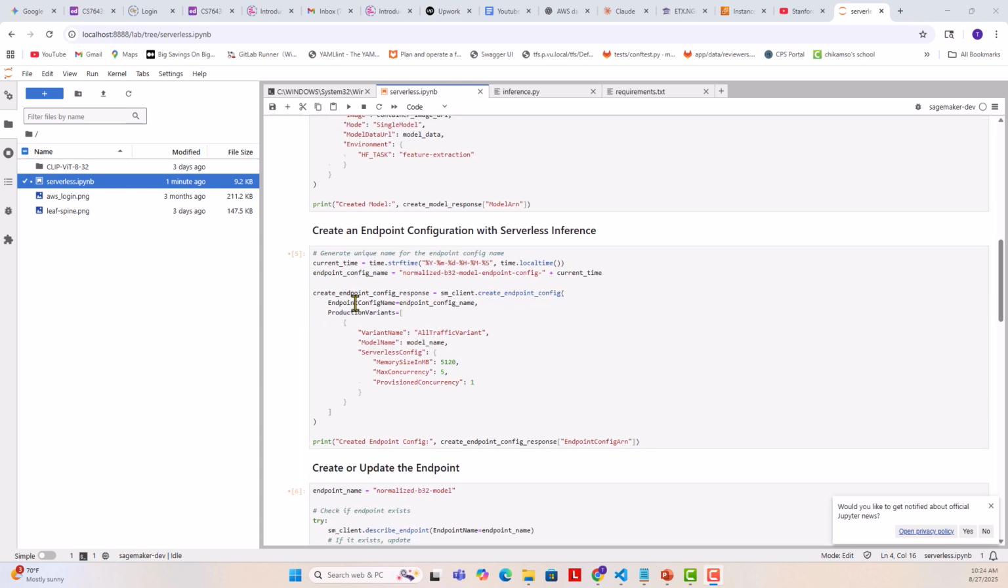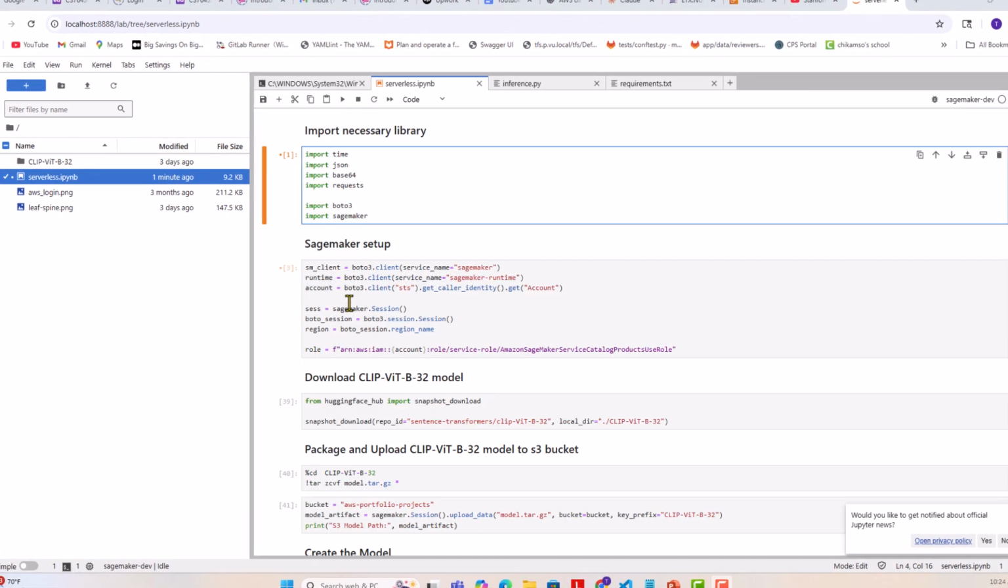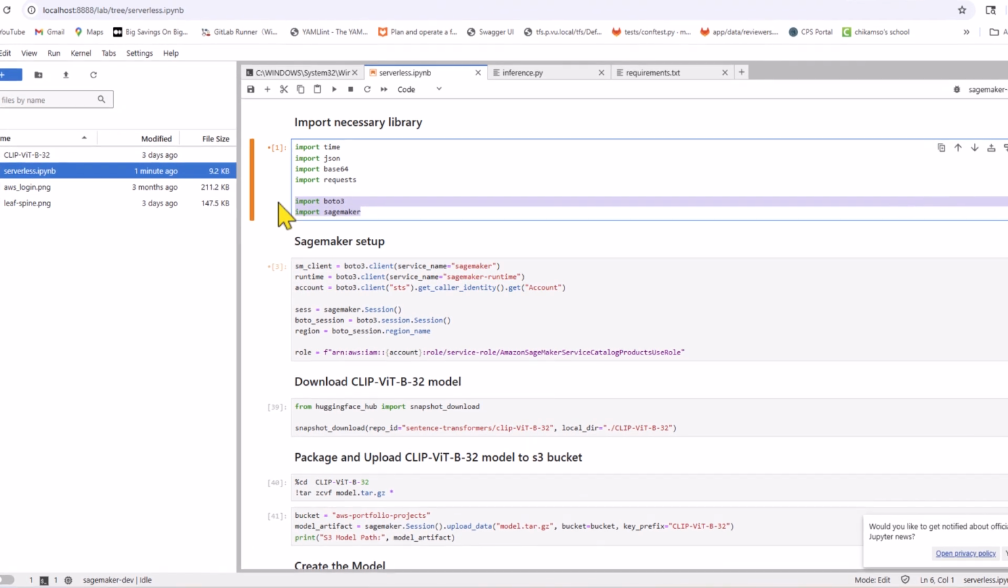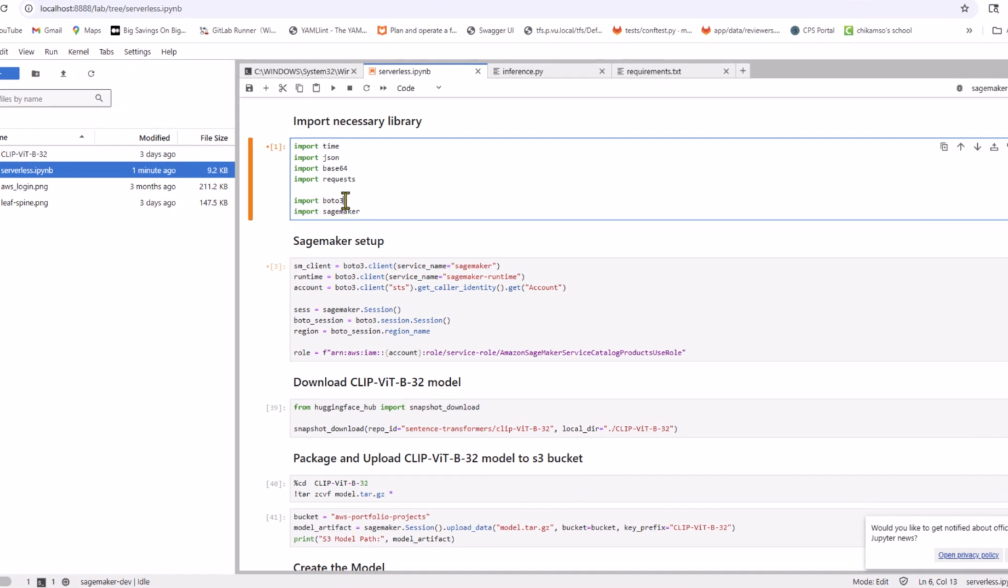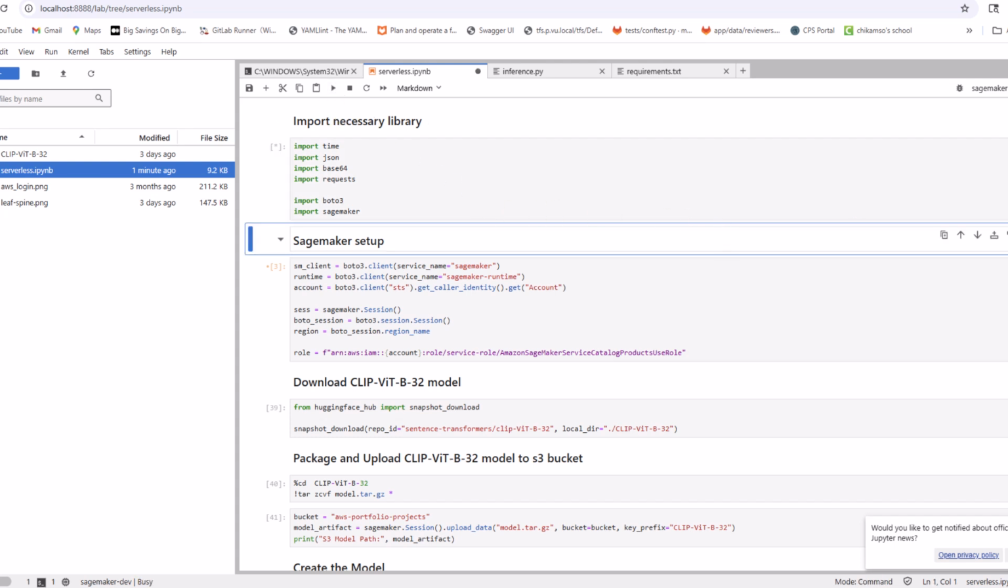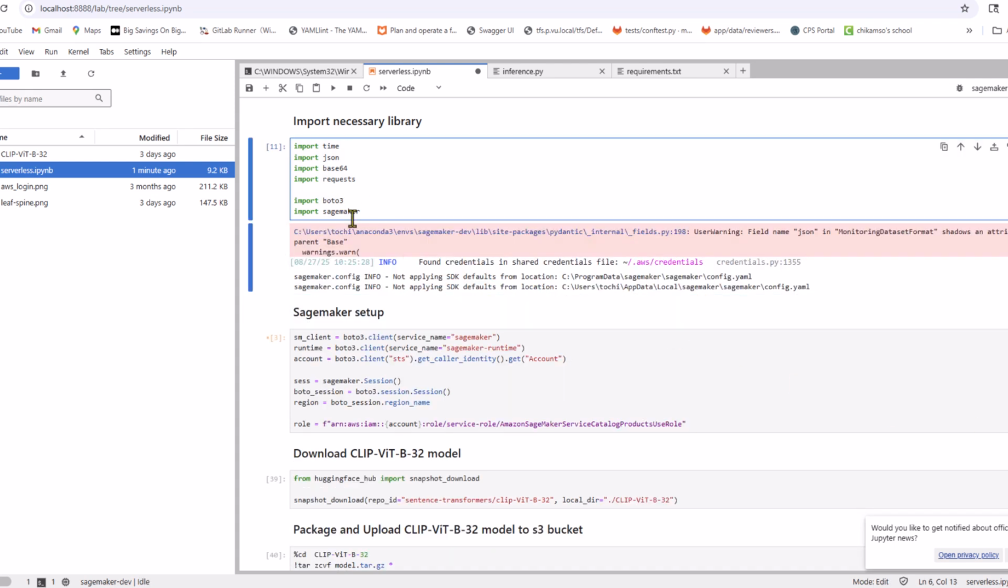So in this notebook, we already have all the code, and I explain what each code block is doing with the markdown here. First of all, we are going to import all our necessary libraries, and the two main ones I want you to take note of are Boto3 and SageMaker. Boto3 is the Python SDK for interacting with AWS resources, and SageMaker is specifically for interacting with the SageMaker service. So let's go ahead and import them. We are done with importing our necessary libraries.